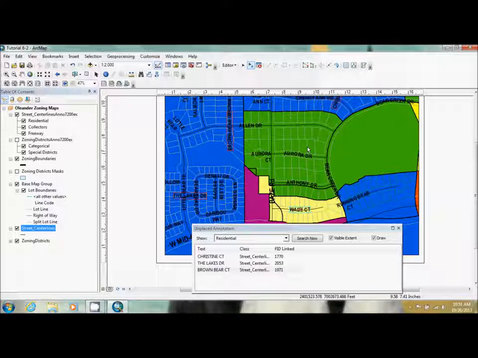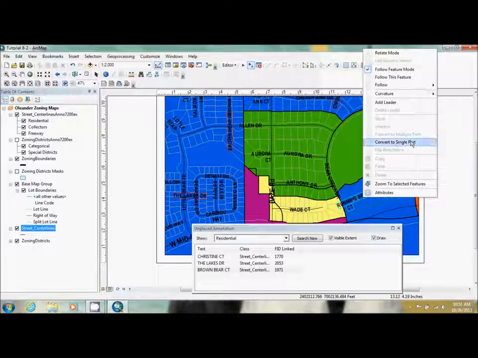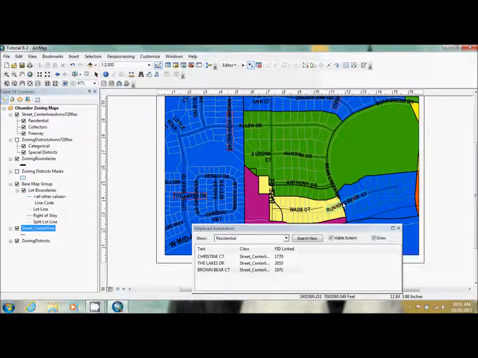Okay, then they want us to correct the placement of Running Bear CT and Bear Creek Drive. So Running Bear CT is right down here. So they want us to click on that. And as you can see, it's kind of like out here in the middle of the road. So what you want to do is convert to single part.